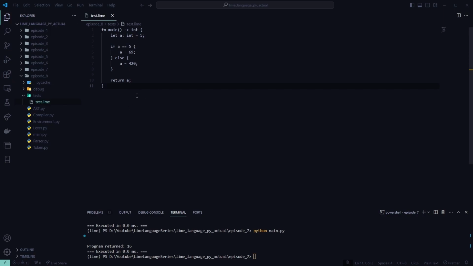So this is going to be the code that we're going to be able to compile by the end of this episode. We're initializing a variable. We have our new if statements in here. If A equals 5, it's going to reassign. So we're going to go to our variable reassignment, A equals 5. We're going to set it to 69. Nice. If it's not, we're going to set it to 420. Sick. And then we're going to return A back and see what the program returns.